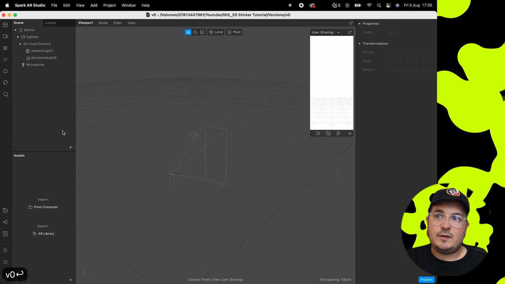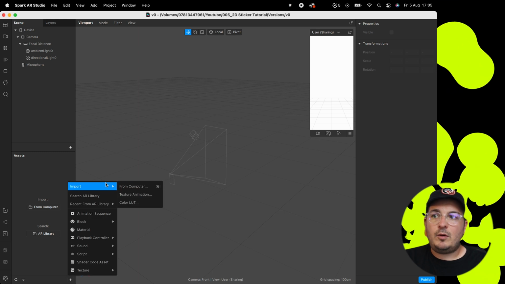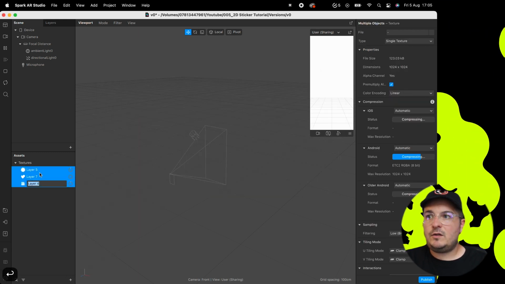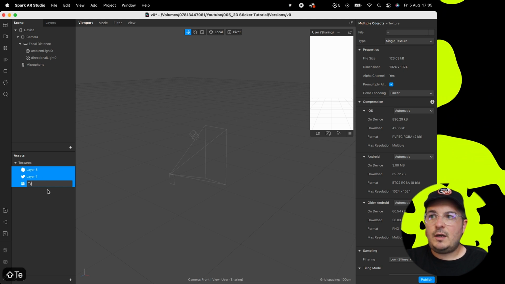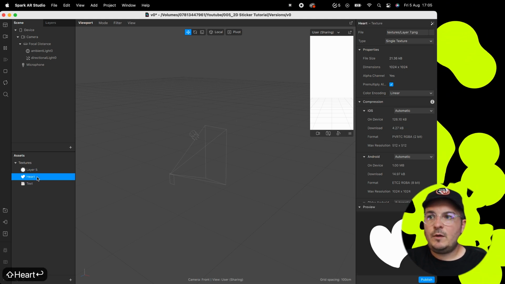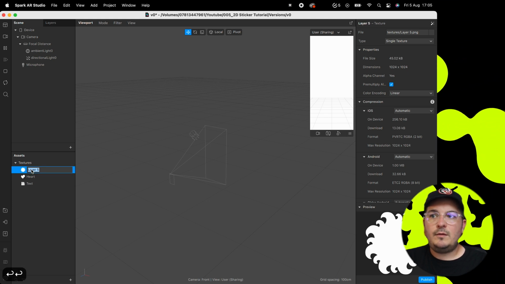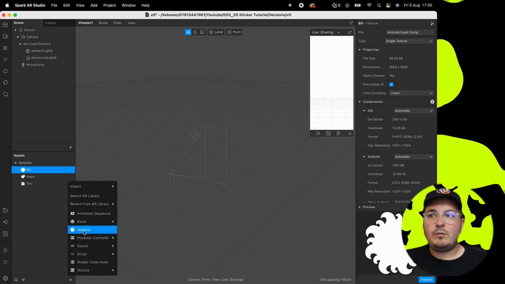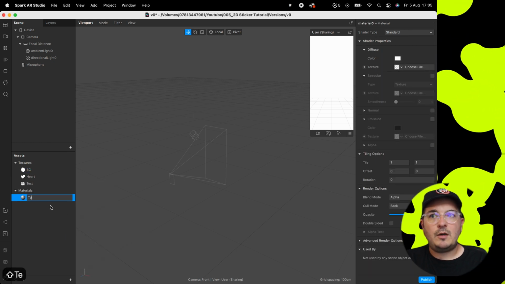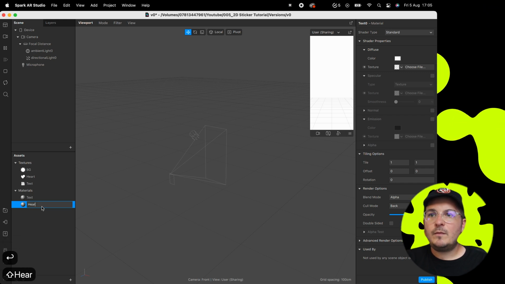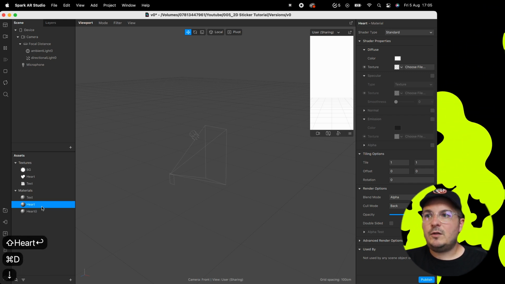We'll call it V0 for now, and then we'll import our assets. And then let's name these text, heart, and background. Right, so what we're going to do is we're going to create materials for each of these now, and we'll probably call them the same thing, text, heart, and background. Okay, so that's done.